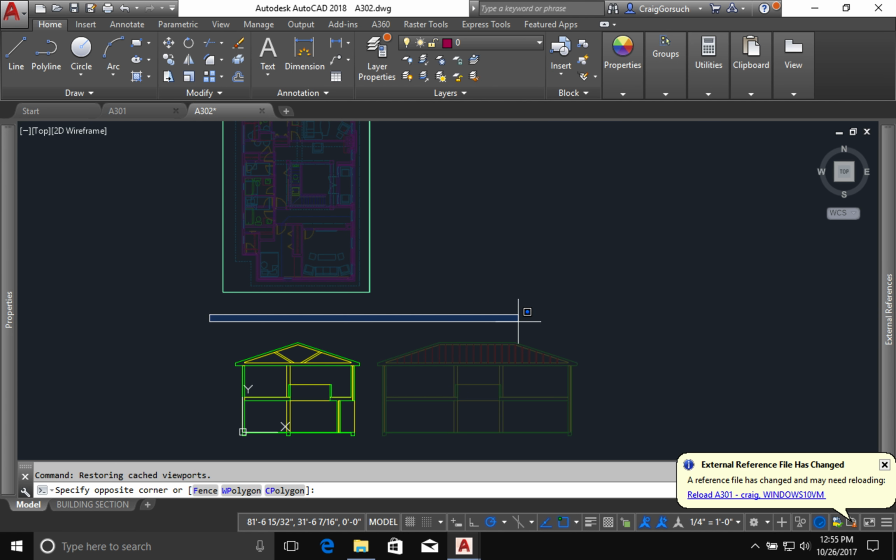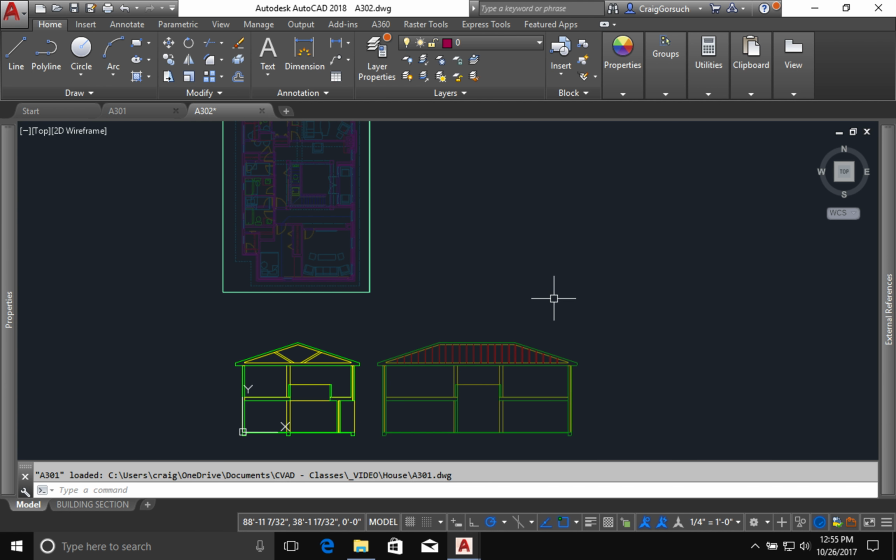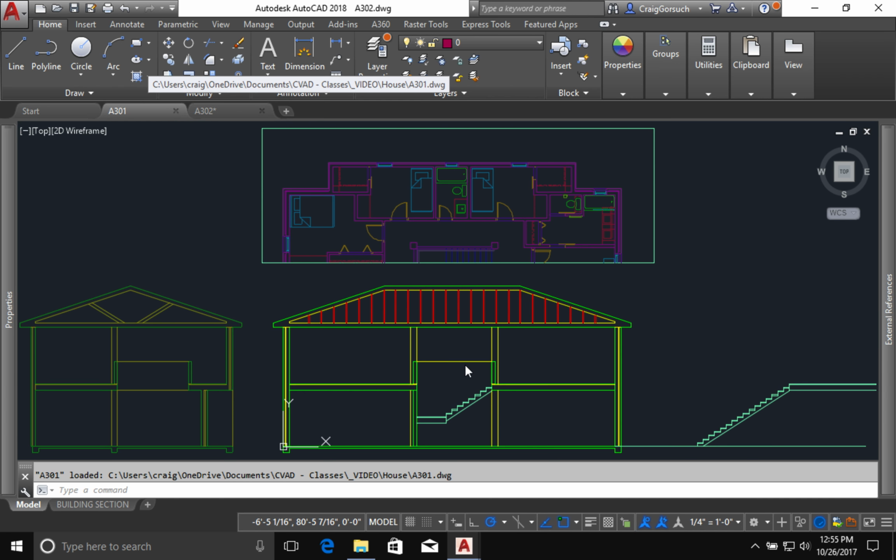Now, I have referenced in sheet number 302 to 301, and I've referenced in 301 to 302. So your two sections are continually looking at each other. So when I say to reload, oh, I know why, because I haven't changed my layers yet. That might make a bit of a difference. Let's take care of that real quick.